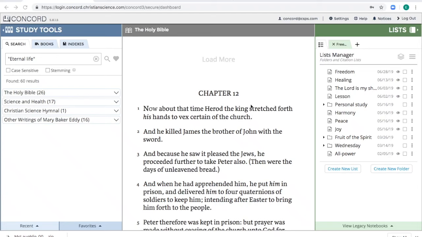Welcome to this video which introduces you to the Concord Help Center. The Help Center is a tool that should help you learn more about how to use Concord's features through help videos and articles. So we're going to start by talking about the two different ways to access the Help Center.